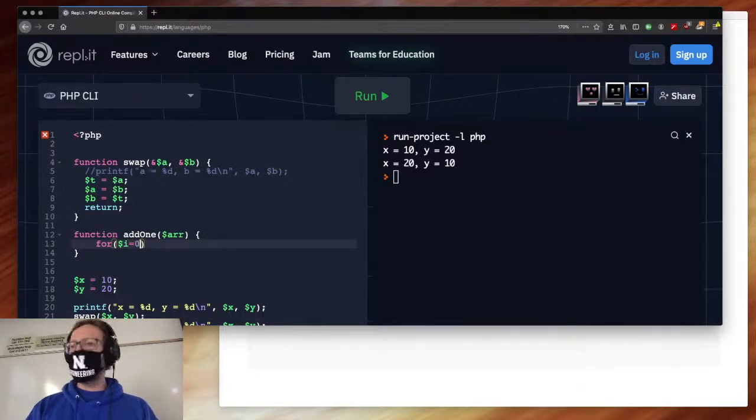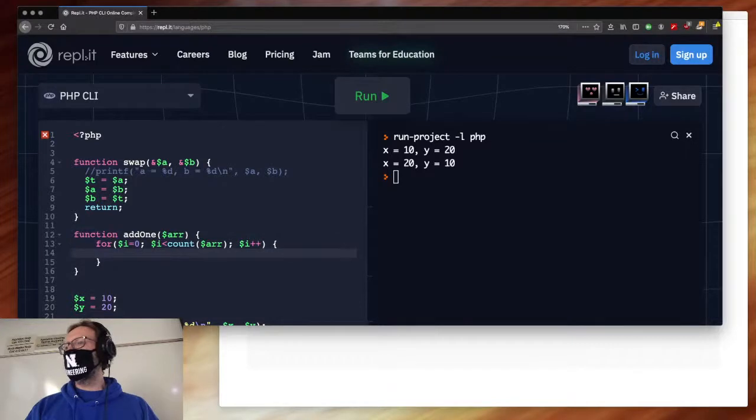For each one of these things, for i is less than, how did we determine the size of an array? Count is one way. Sizeof is an alias to it, i++. And we'll just say that array sub i is equal to array sub i. Actually, we'll just zero it. Well, no, I called it add one, so let's stick with it: plus 1. So we're just going to take an array and add 1 to everything, okay?